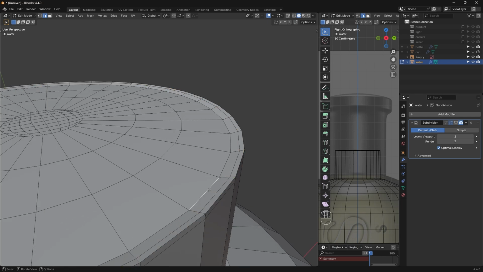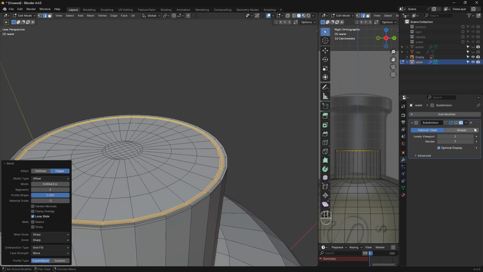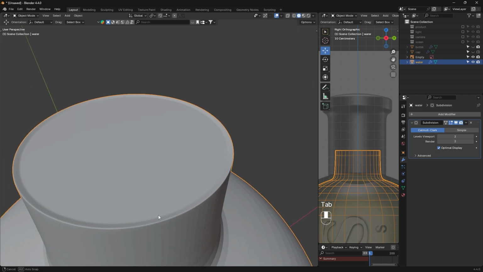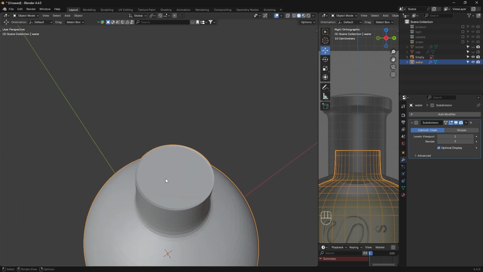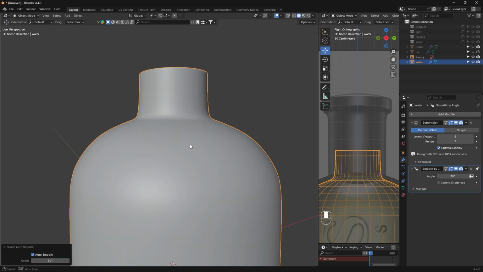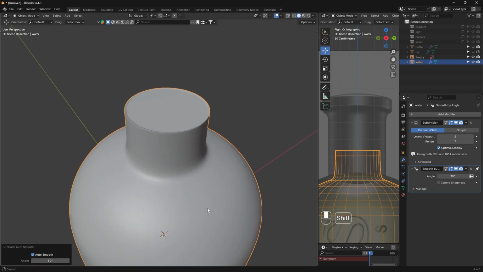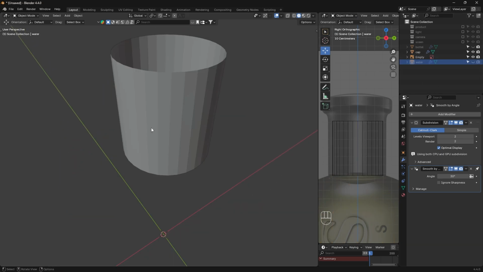sharp. Let's go to this one. Control P and perfect. Let's see how it looks. Perfect. You can add shade auto smooth and it looks perfect. Now let's hide the water for now and let's go for the cup.